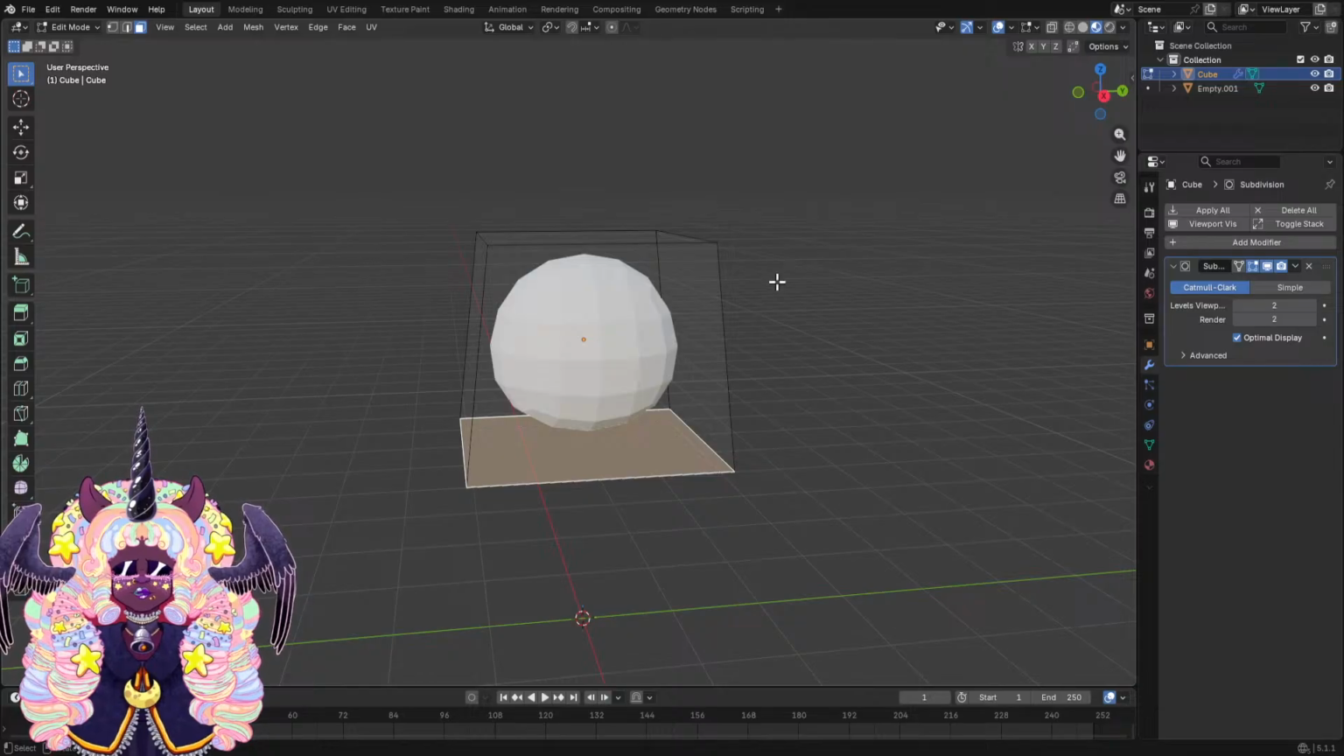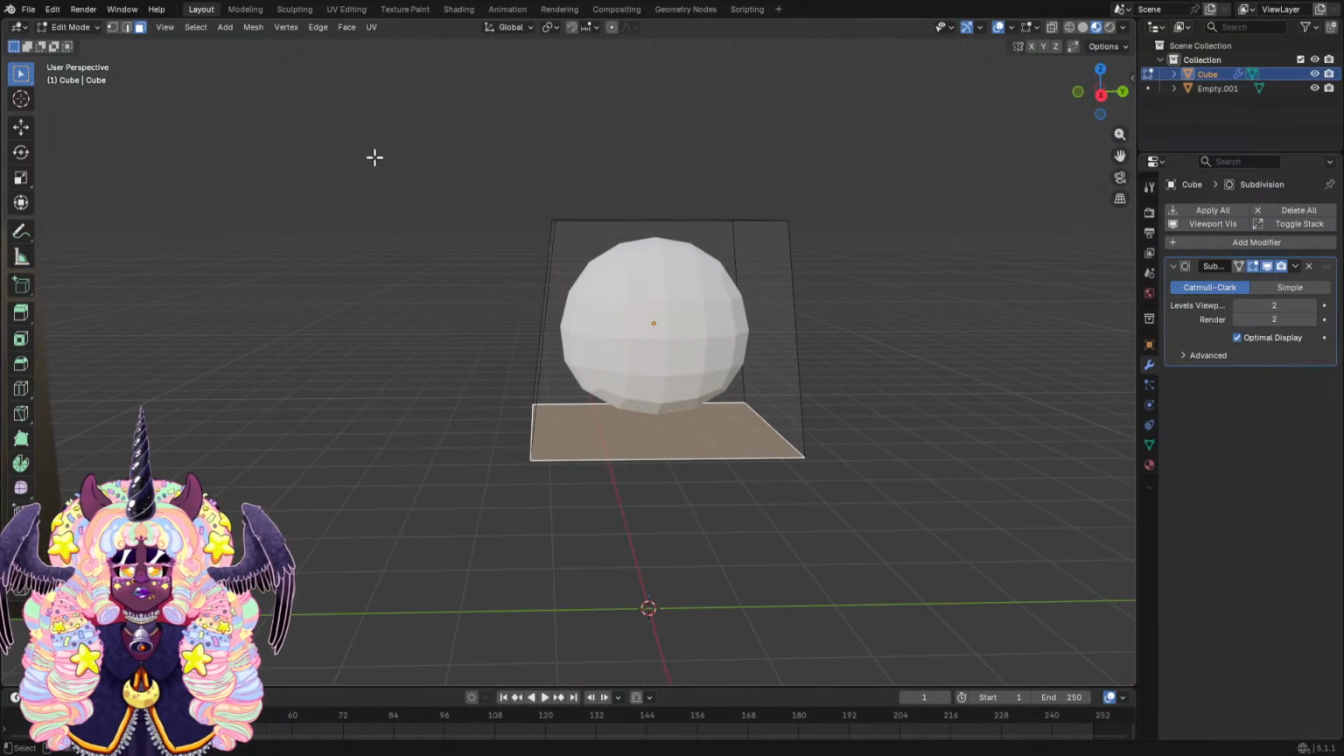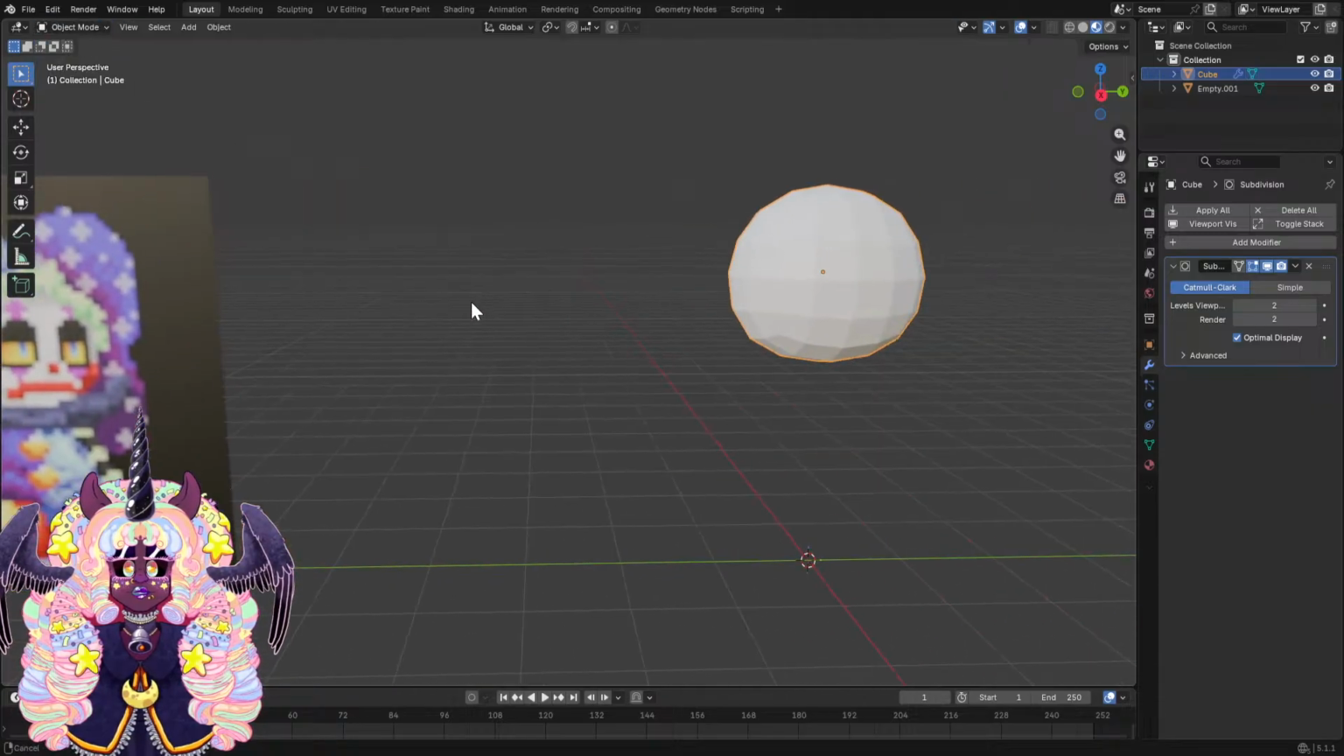Yeah, it's better. And you know, I think I gotta give him some little ears.